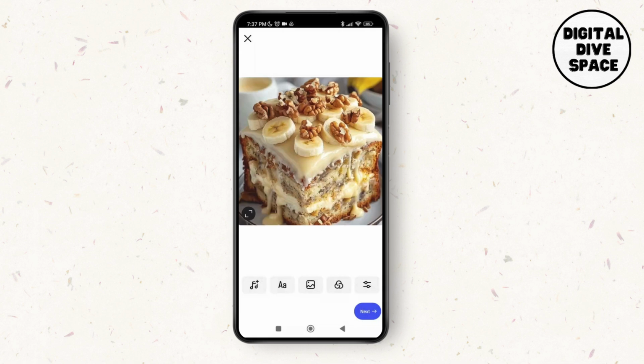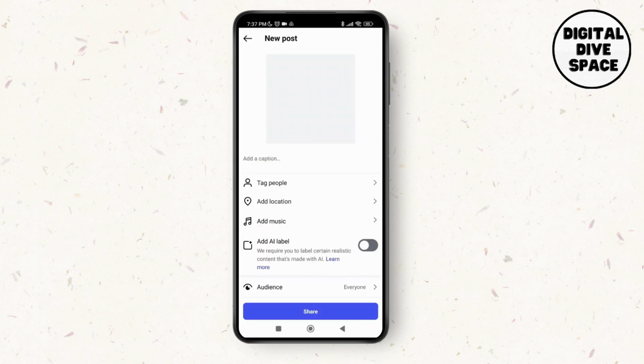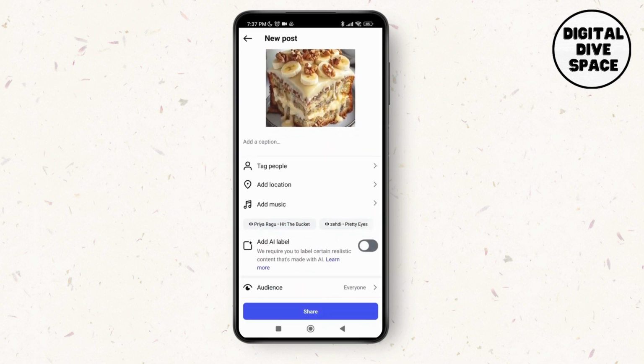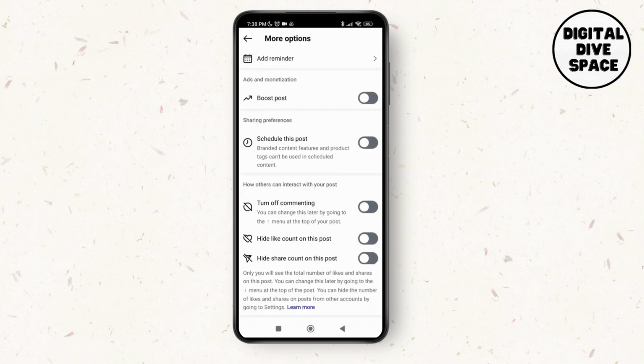As I tap on next, now here you can add music, text, filters, images and so on, but I'm not going to make any changes. Then tap on next. And as I tap on next, here you can add your captions, add locations, tag people and so on. Now go and scroll down to the bottom of the screen where you can see the option of more options. So tap on more options.